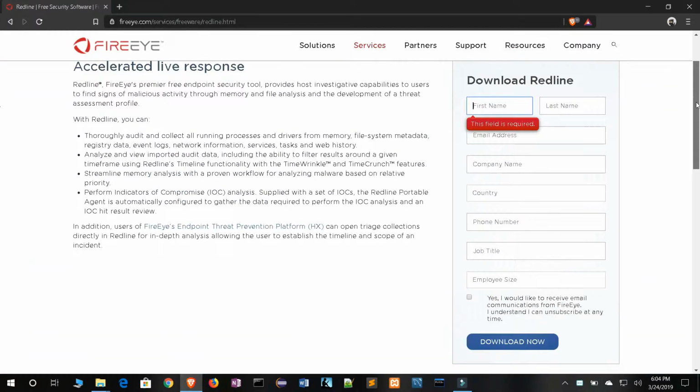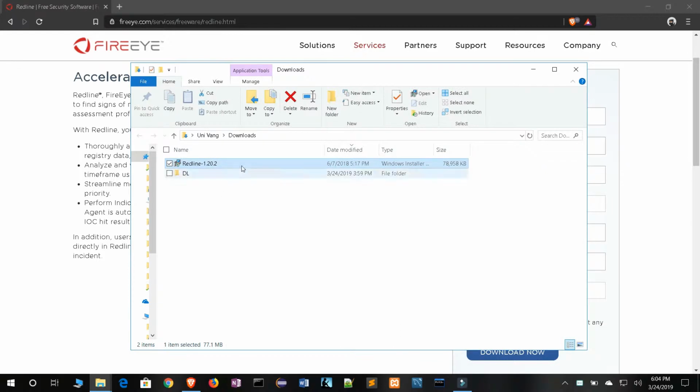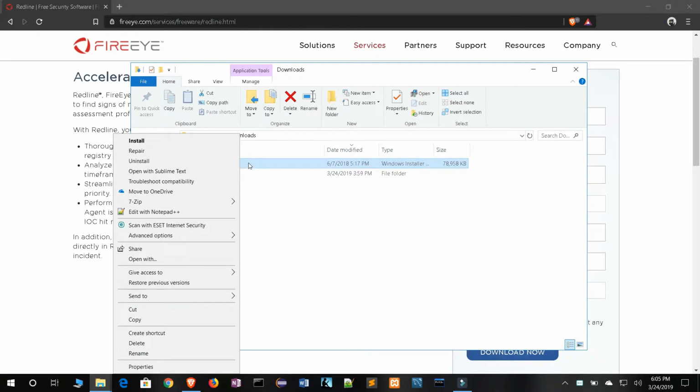So scroll back up to the top of the page again, and on this page it is required that you complete this form in order to download Redline. Once you've completed the form, click the download now button, and that should download Redline. I've already downloaded it, but once you've finished the download, it should go to your downloads folder, and it should be called Redline-1.20.2, which is the current version I am installing as of today, March 24th, 2019.